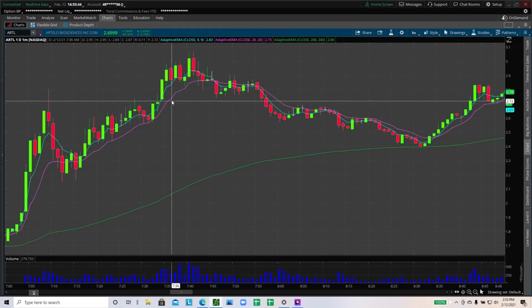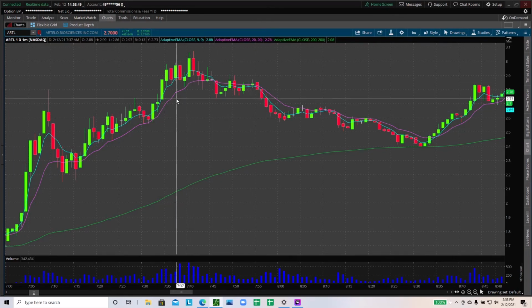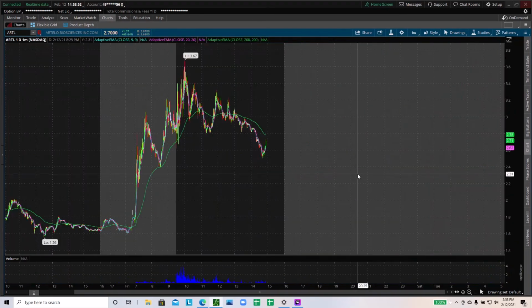And when you hover over it, you can see at the top, it's purple. You can just see 20 EMA. So you always know what you're looking at. Over time, you'll just know that's what it is.